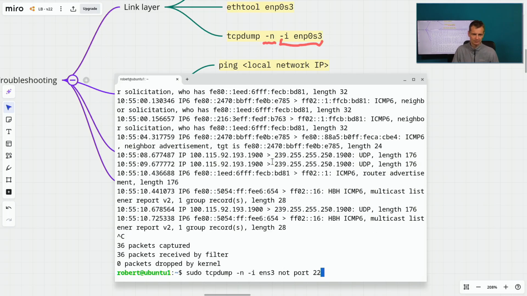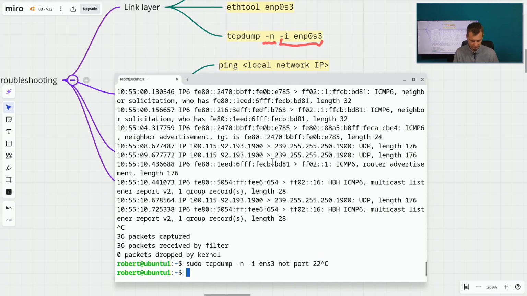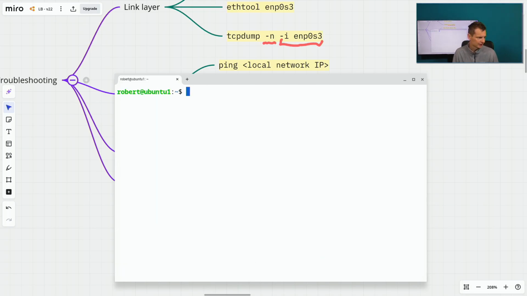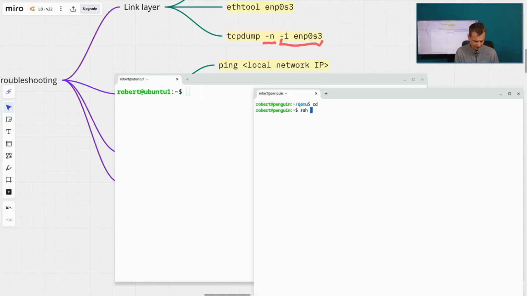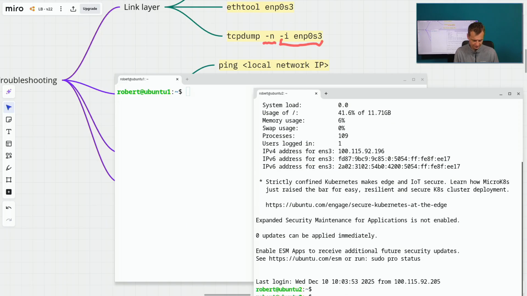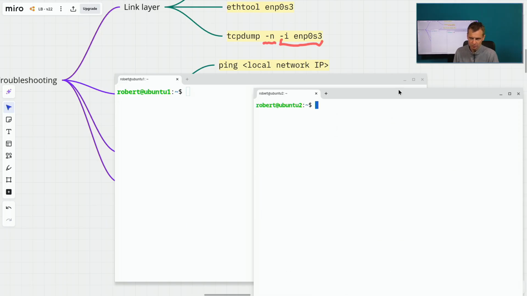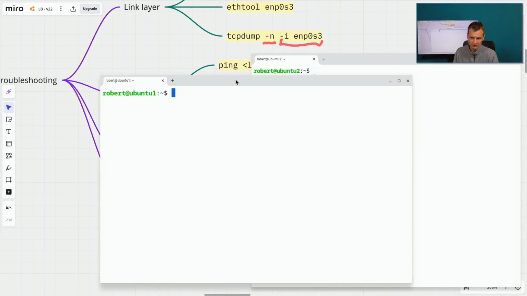So I have here my Ubuntu 1 system, and then I have my Ubuntu 2 system, and for the Ubuntu 2 system I need to reactivate the network. Now that I have reactivated the network, I can simply SSH to this system, ssh ubuntu2, and now I have here the Ubuntu 2 system, here the Ubuntu 1 system.